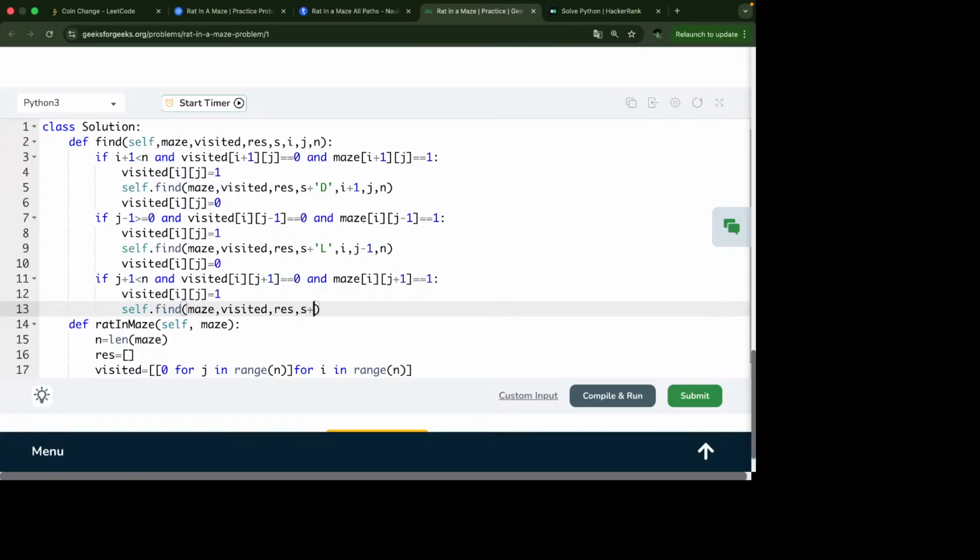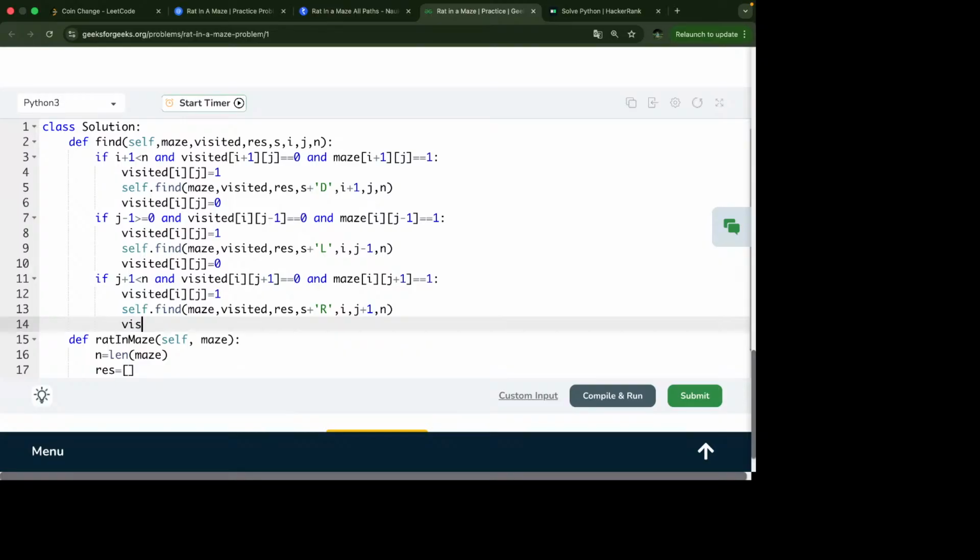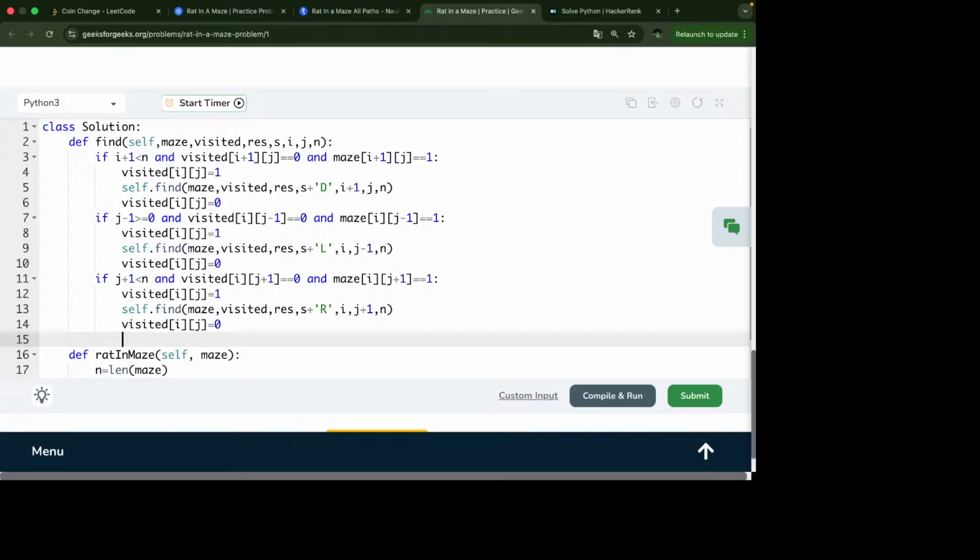Towards the right side, that's why I'm adding R to the string. i remains the same, I'm generating the function call for j plus 1 here, and n also remains the same. While backtracking, the current index we should mark as unvisited.